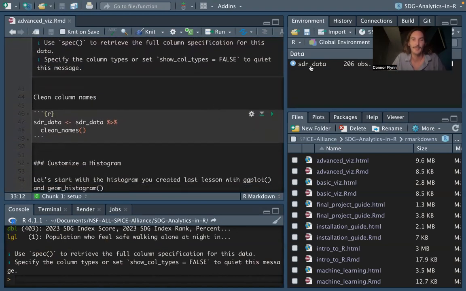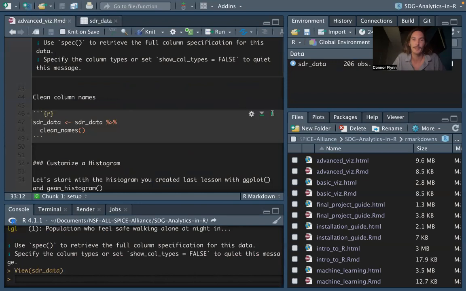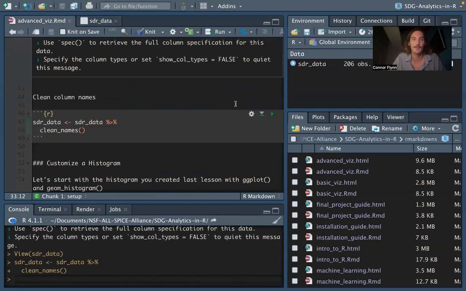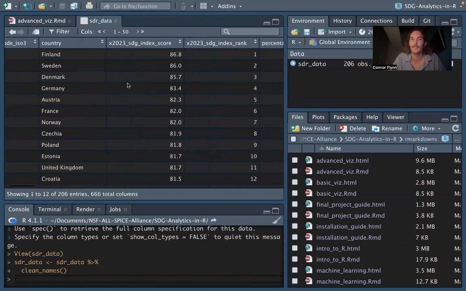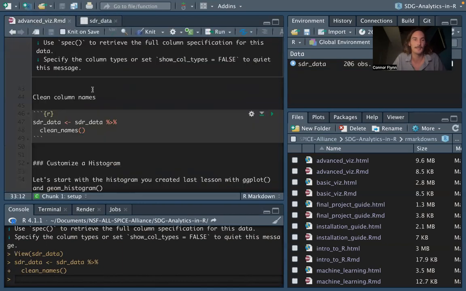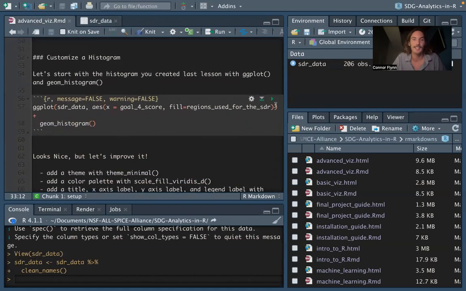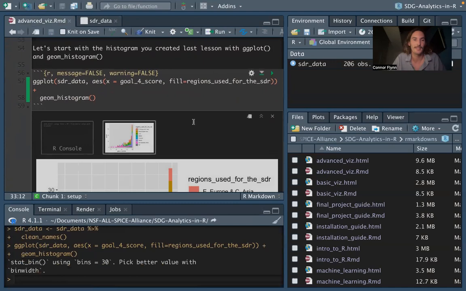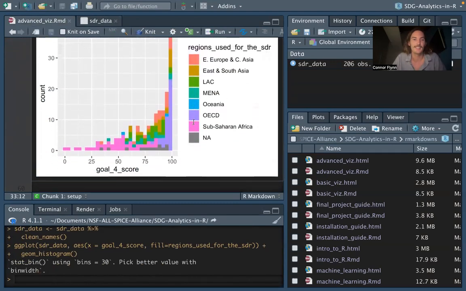And then, if we remember, these column names have spaces and capitals and things that might give us a problem. So we will use the clean_names function to make our column names separated by underscores instead of spaces and all lowercase. And then we have that histogram that we started with and plotted in the last lesson.